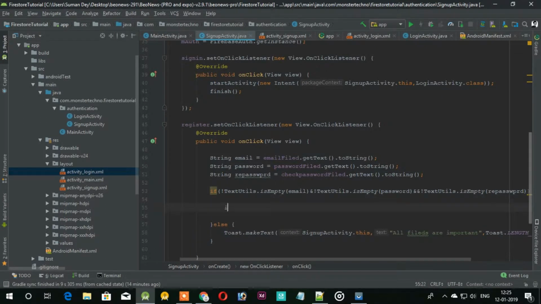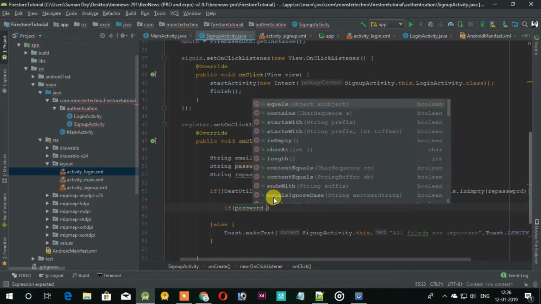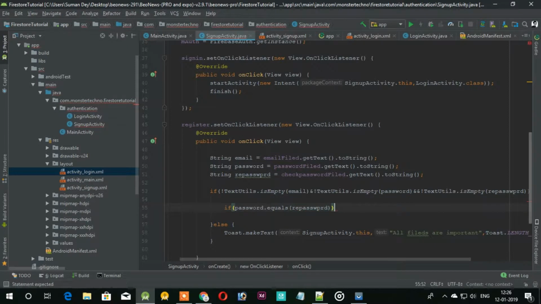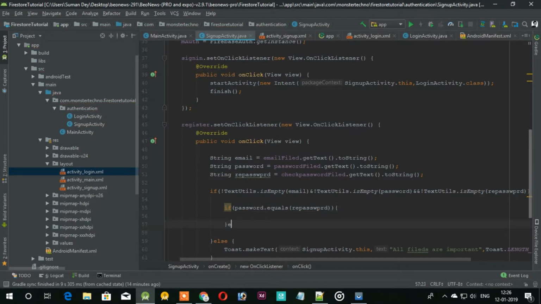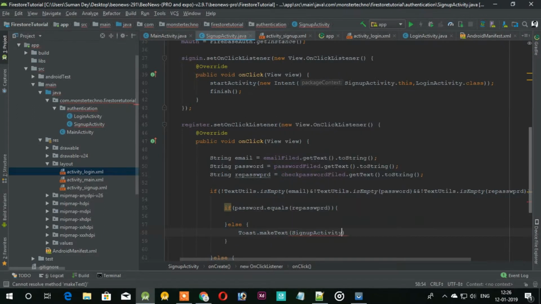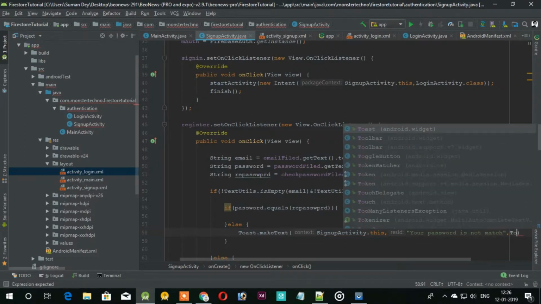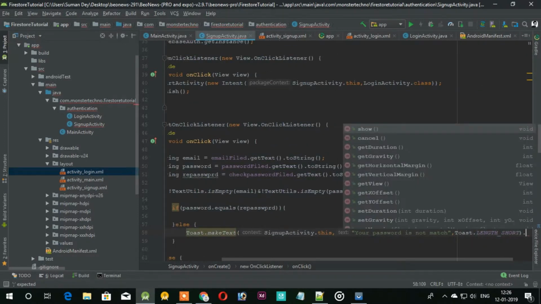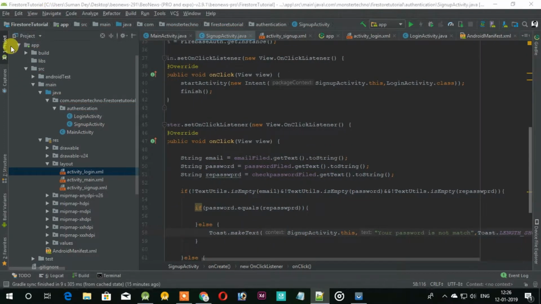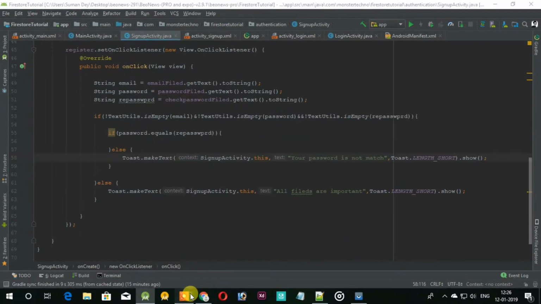Otherwise, it checks another if statement where it checks if the password and the confirm password are the same or not. If not, then it will show a toast of password mismatch. Otherwise, it will start registering the user.